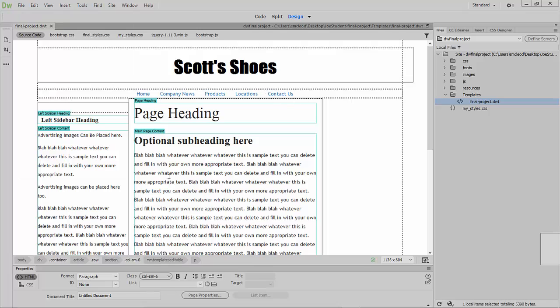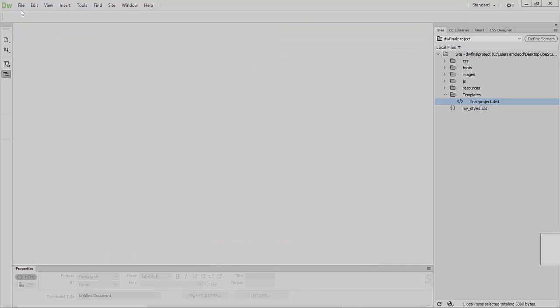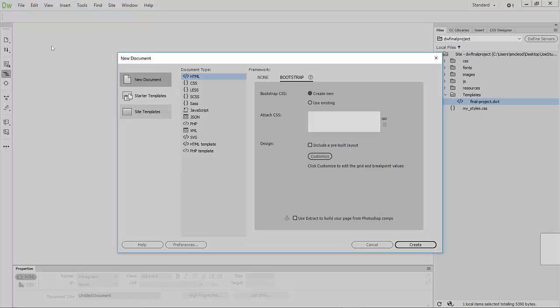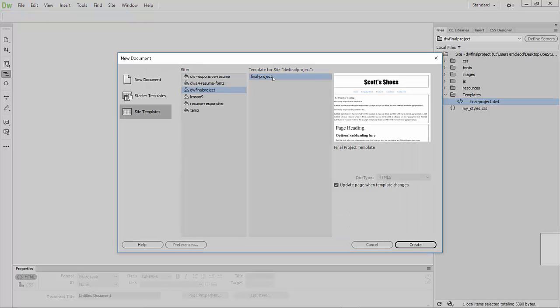So to create a page from a template, you don't really have to have the template open. To demonstrate that, I'll go ahead and close that now it's been saved. You just go File and New. Then you would go to Site Templates and notice that it's the only template that I have set up. You might have others, but find the one that you just created. It should be called Final Project, and it should look like whatever you just got done creating.